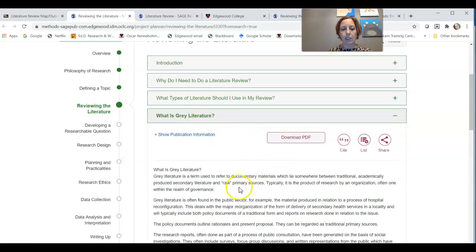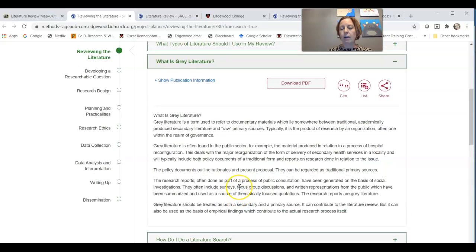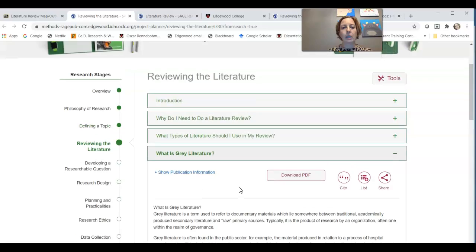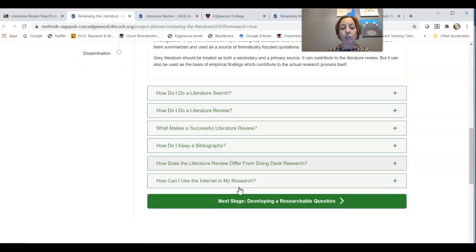You can download this PDF. You can read it right here. And these are relatively short, which is nice. So you can go through each of these, if you wish, fairly quickly.